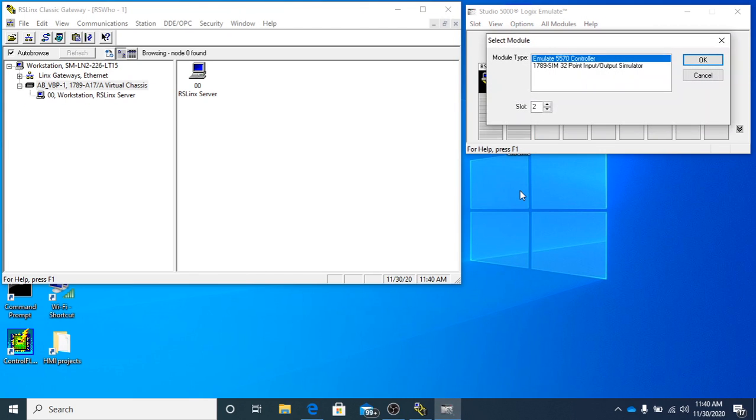It may take a moment for it to come up. Okay, and here we want to put the controller in. It says module type, so it's emulator controller or input output simulator. Again, this is going to be the controller, so you only have two options, and we want to go with the controller. We want it to be in slot 2, so all we want to do is say OK.